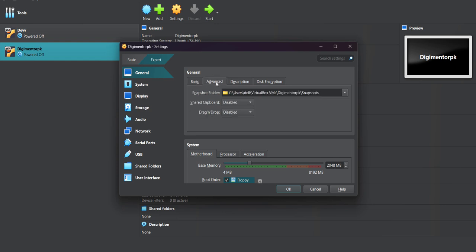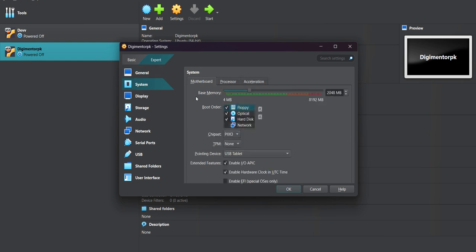Then you can go to Advanced. In Advanced you can set Bidirectional for Shared Clipboard and, again, Bidirectional for Drag and Drop. So what is this? Shared Clipboard means between the host operating system, that is Windows, and your Ubuntu operating system, you can send files and drag and drop by using Bidirectional. Then you can go to System and set the base memory as you want, like 2048 or 4096, whatever you want.